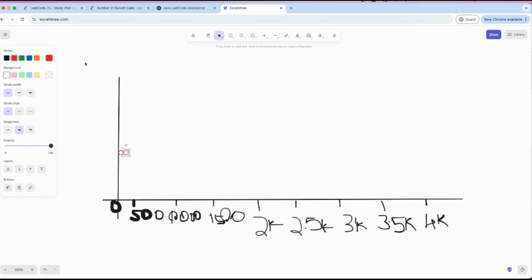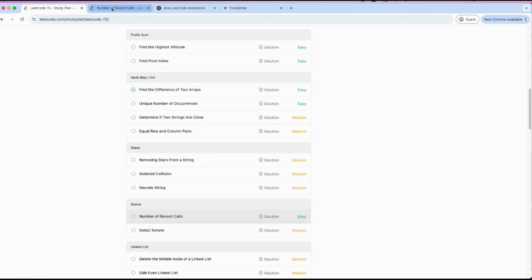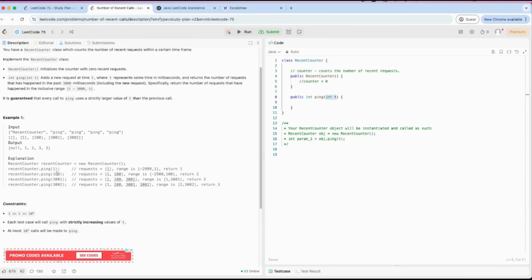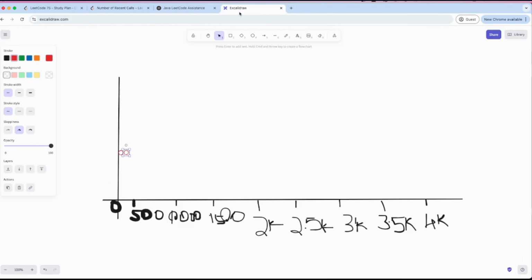Sorry, the measurements are not that great, but anyway, 100, and then at 3001, 3002. So the next ping was at 3001, and the other one was at 3002. So let's say somewhere here. So basically, you have to count the number of red circles within a time frame of 3000. Right? Let's say this has a length of 3000.